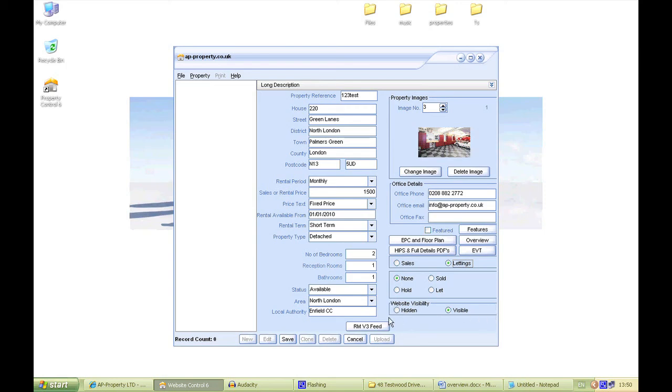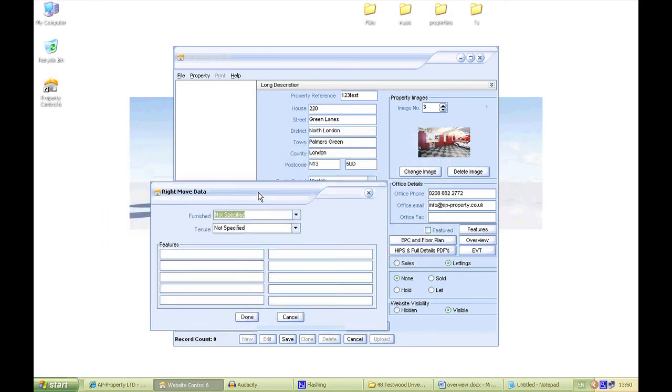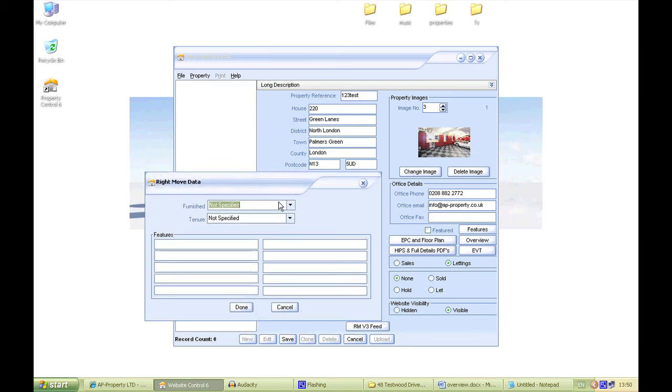Now the RMV3 feed button here, that's your Rightmove version 3 feed, so that's for any portal companies that are using a Rightmove version 3 feed. A lot of portal companies do. So if you just click on that, comes up with the Rightmove data. Now if you are feeding to Find a Property as well, this does apply to them as well.